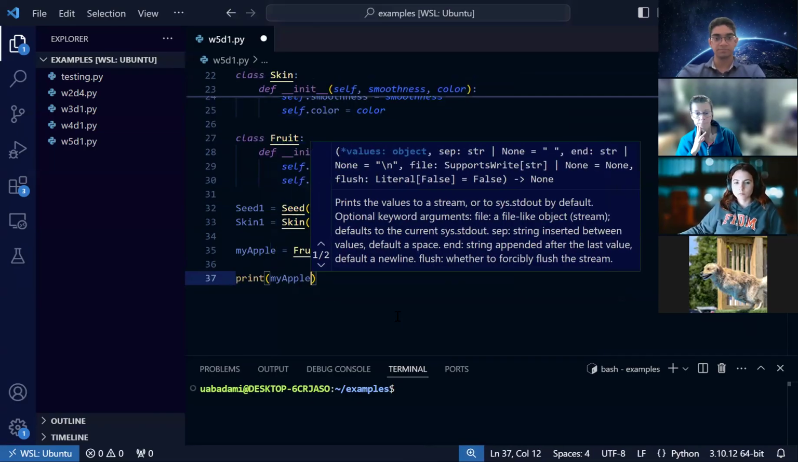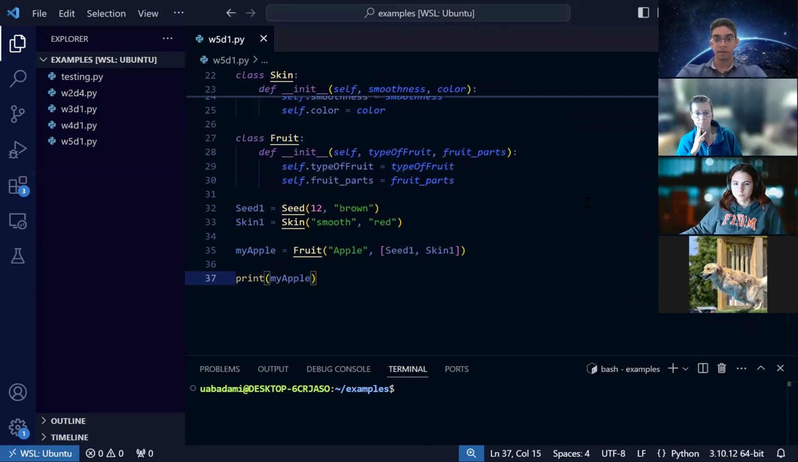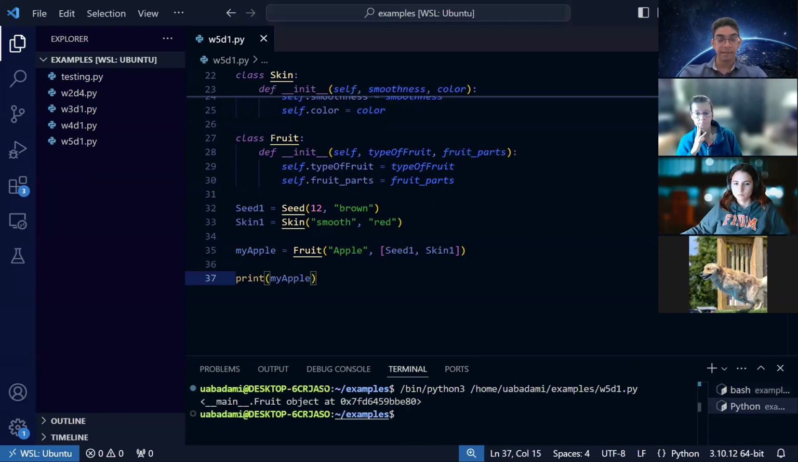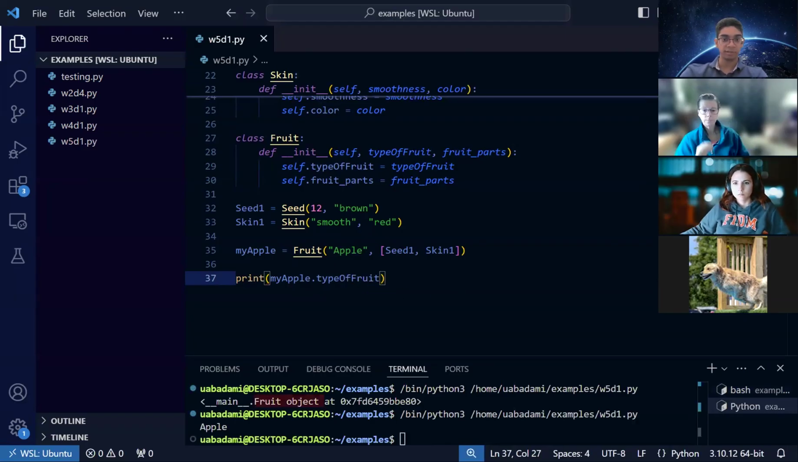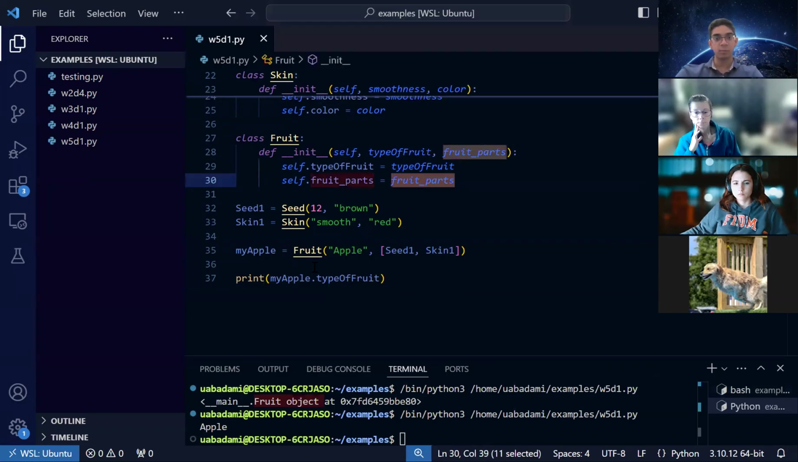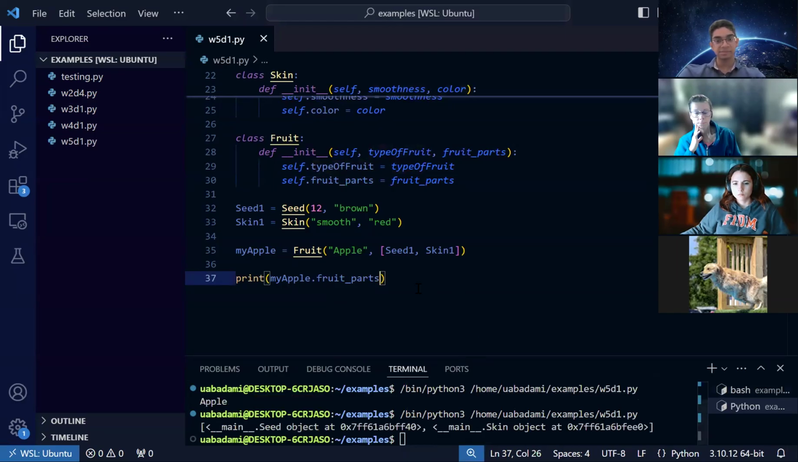So the first thing that we're going to do is print out my apple. So let's hit run on that. And we see that that is indeed a fruit object, which is what we expect because we defined it as a fruit object. Now, if I were to check what data type a type of fruit is, we can print that out and run it. And that just returns a normal string. And we wanted to take a look at what's inside of fruit parts and run that as well. And you now see that fruit parts consists of a seed object and a skin object.